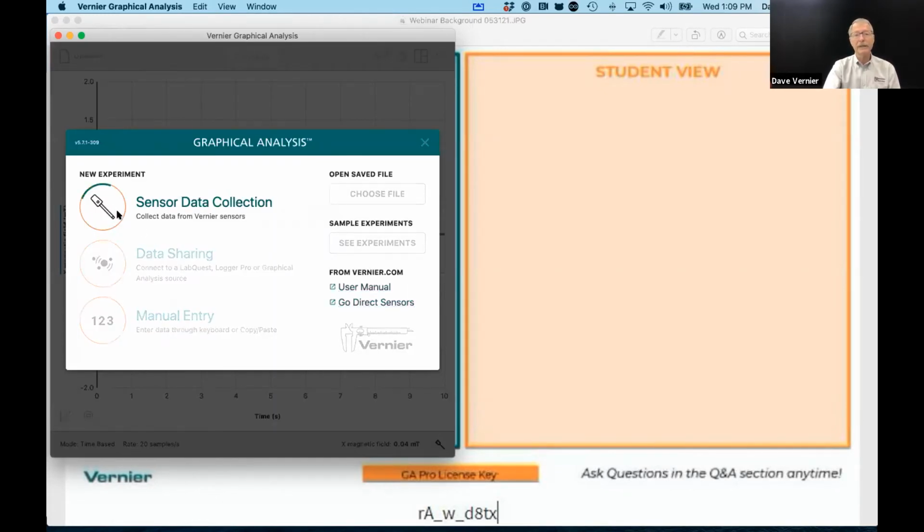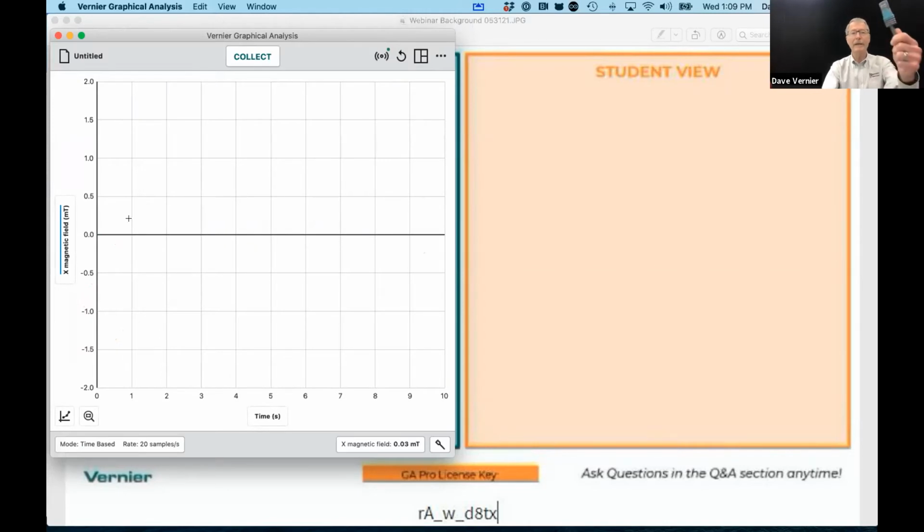And say new sensor experiment. I've already got my magnetic field sensor connected. I did that earlier. But now if I want to do an experiment, this is what we're going to demonstrate, what we call live data sharing. The overview of what we're trying to do here is I will do an experiment and collect data, and that data can be transferred to any student anywhere in the world, as long as they're on the internet, who has the same code and has a copy of Graphical Analysis Pro. So we're going to go through the process here.